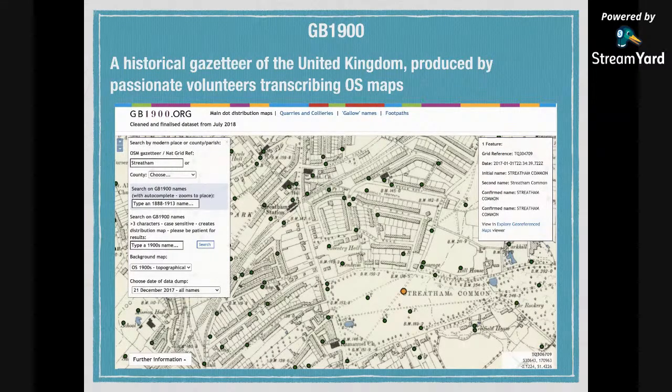And by the way, if you have time, I really invite you to check out the GB 1900 website, and to look at how nicely, on the National Library of Scotland website, you can play with the overlay of the Ordnance Survey maps with the satellite imagery.